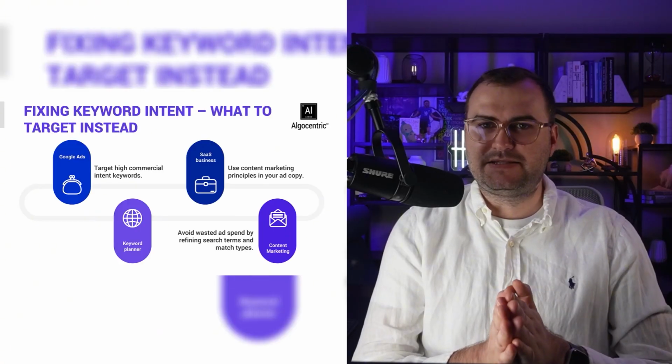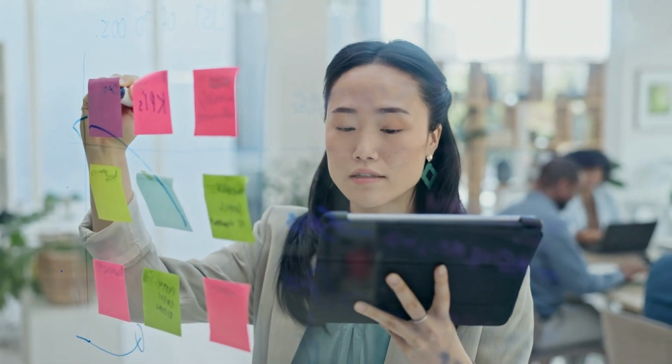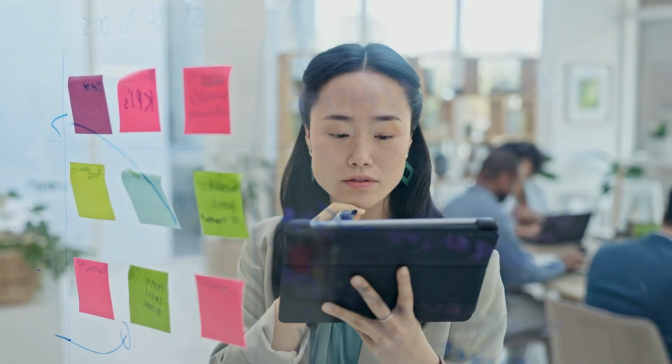Fixing keyword intent. What to target instead. Winning in Google Ads for SaaS business means understanding not just what people search, but why they search it. High-performing ad campaigns use content marketing principles to map keywords to the right funnel stage. Targeting terms like buy, try, or download CRM software today shows high commercial intent.